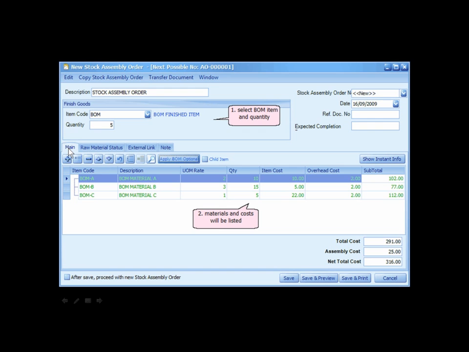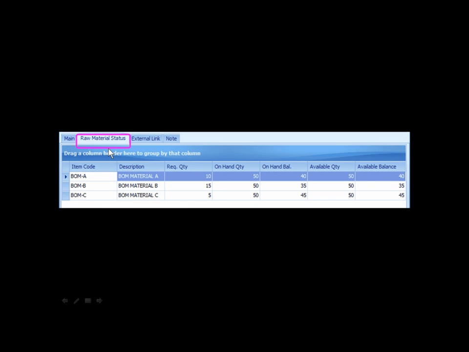At the main tab, the related materials will be listed with UOM rate, the quantity of material item needed for 1 unit of these finished goods, quantity needed, material item unit cost, overhead cost, and subtotal. Click on Raw Materials Status tab to show the total quantity of materials needed and stock availability.